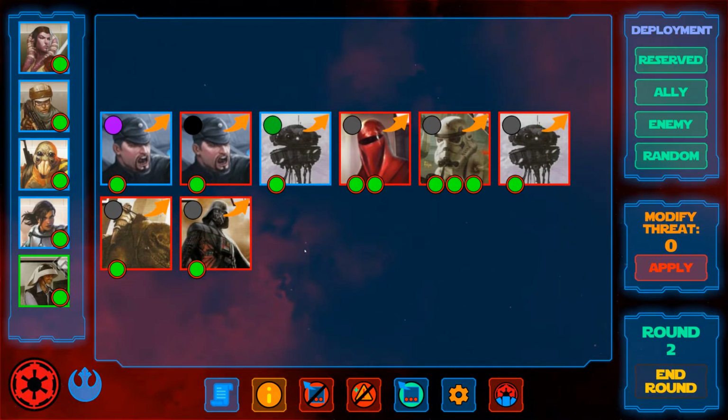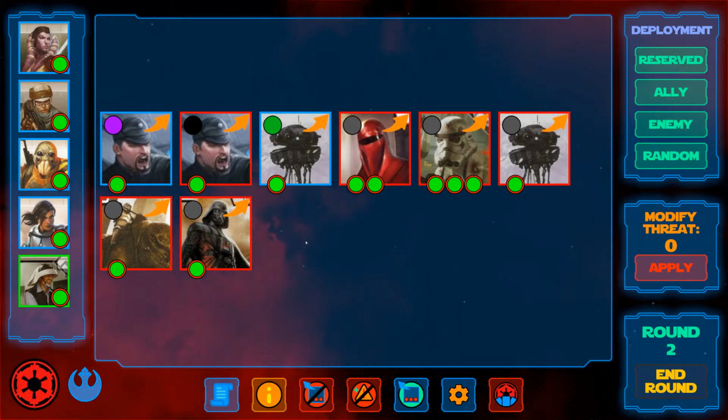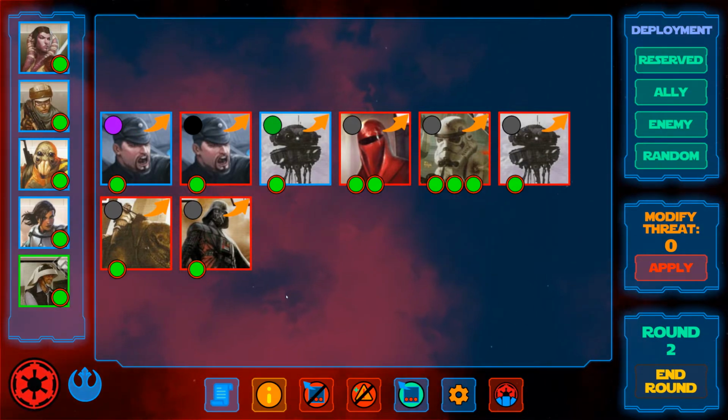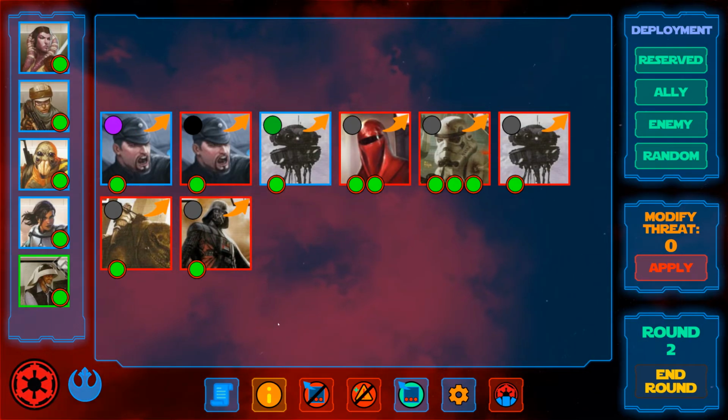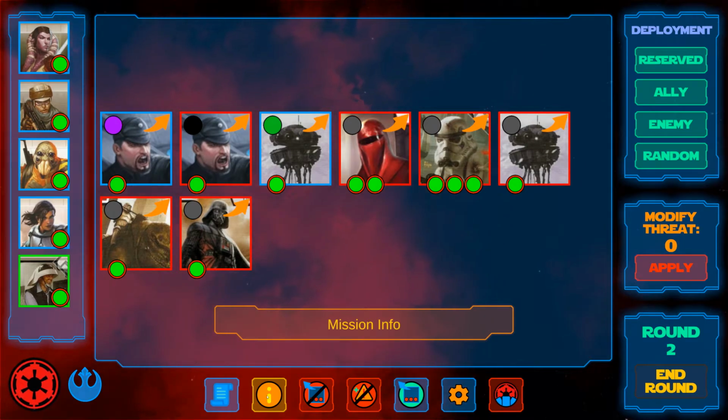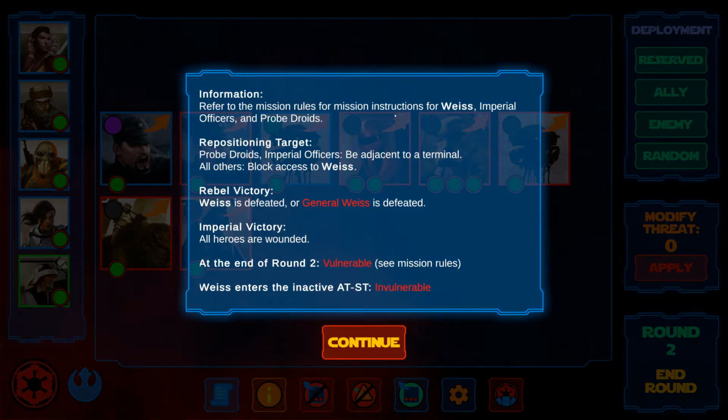Pretty much all missions feature mission events with various triggers. The events are found in the campaign guide, but you shouldn't read ahead to avoid spoiling yourself. That's where the mission information comes in handy. Use the mission info button at the bottom to call up the mission information. That window tells you a lot of things.